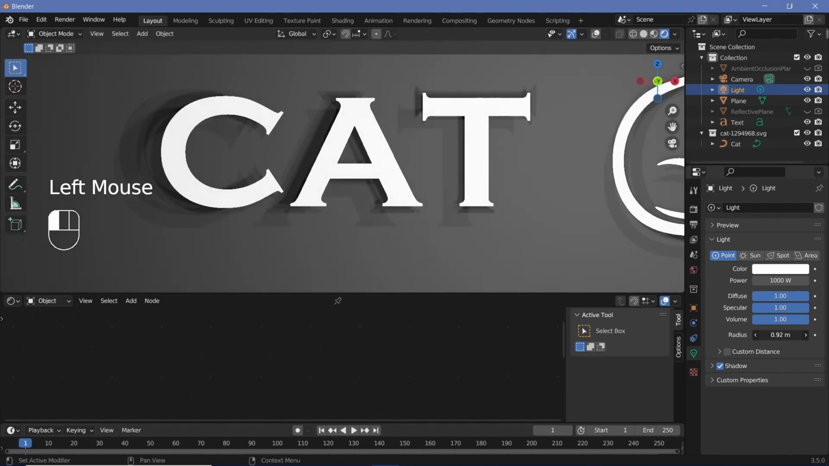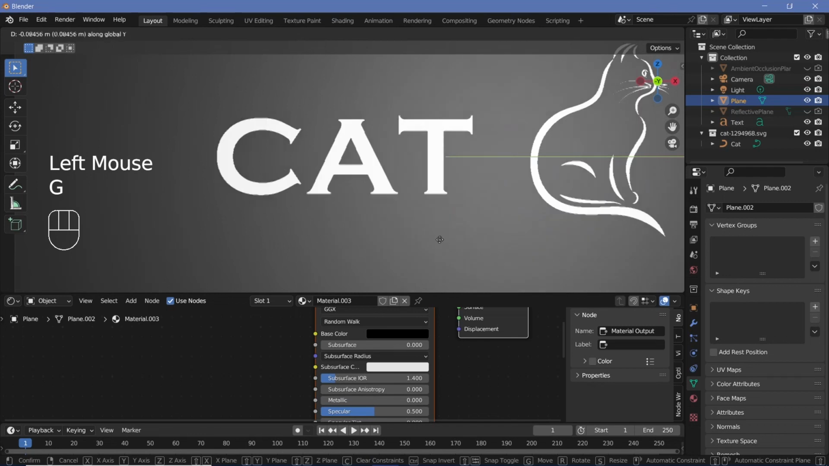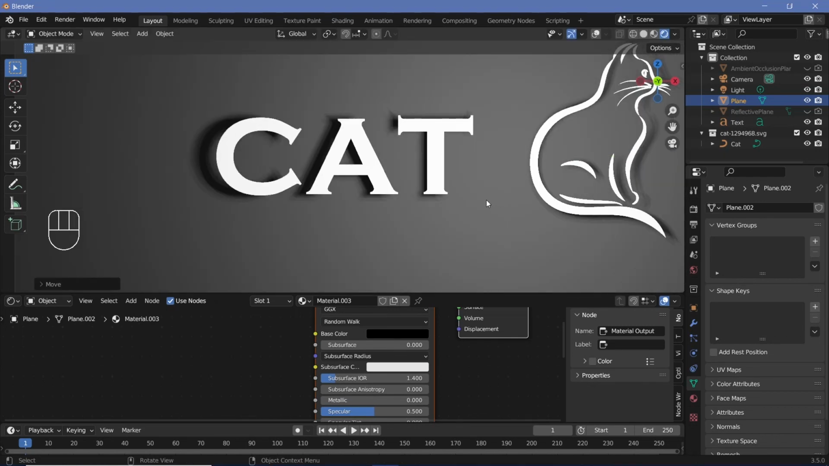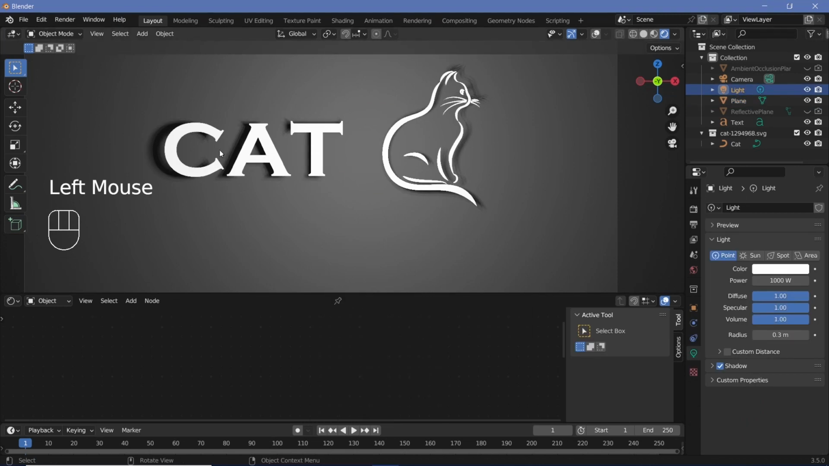However, you can always keep the radius fairly small, maybe 0.3, and then take the plane at the back and move it even further away to add in these nice shadows. The best part about this is that you have complete control over exactly where the shadows are going to form by playing around with the light.